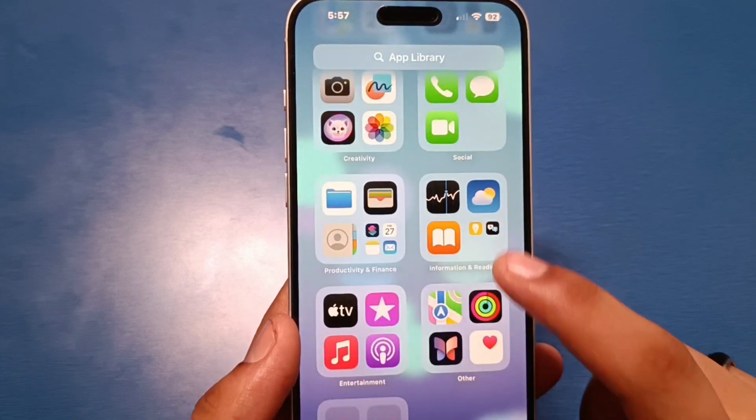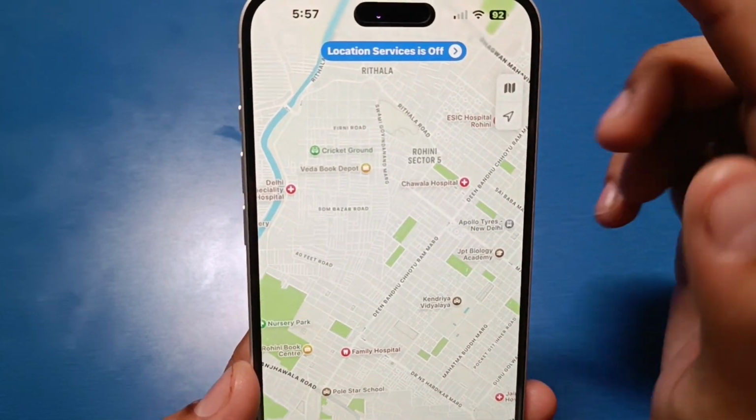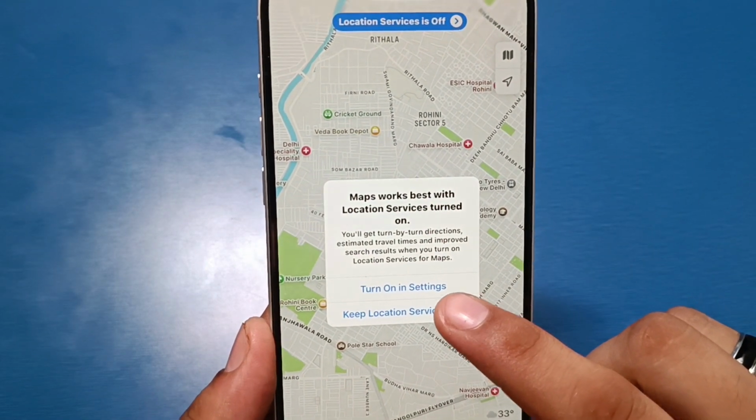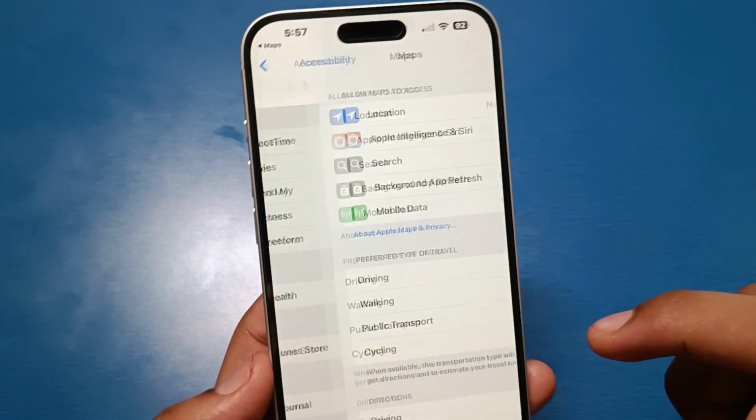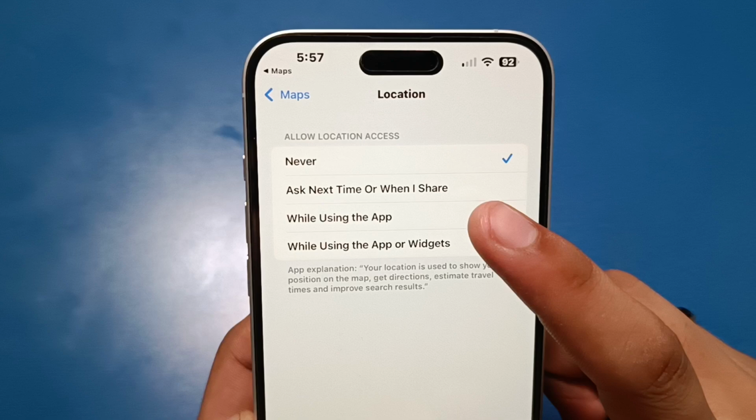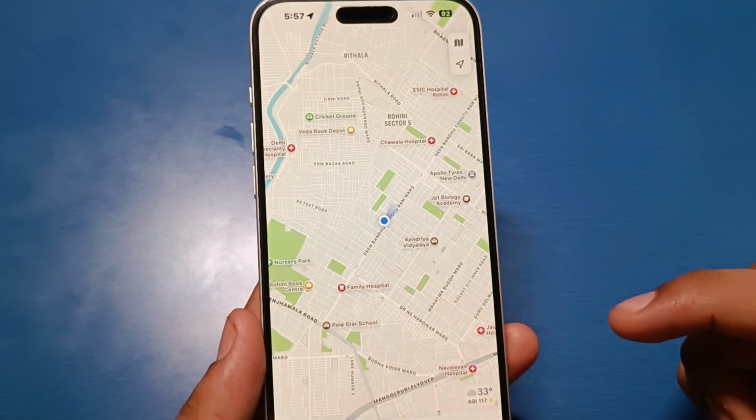First, you have to open your Maps. Then you can see Location Services is off. You have to first enable it by clicking on Turn On in Settings. Here you can see Location, tap on it, and click on While Using the App. Now press back and go to Maps again.